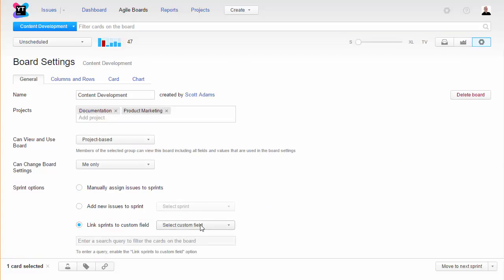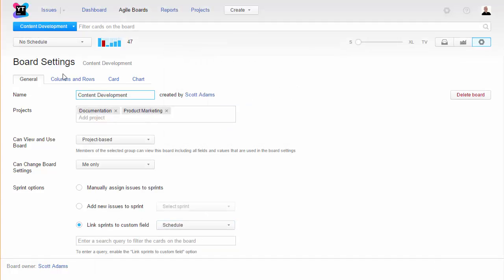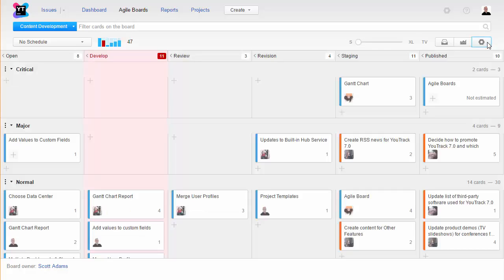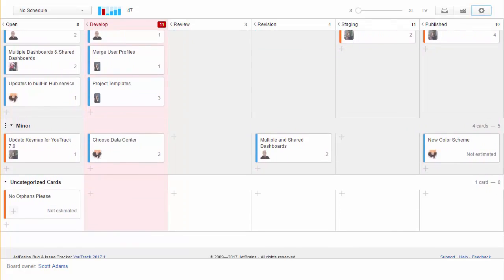Here I've created a separate field called Schedule, with the empty value, No Schedule. I don't use any other values in this field, so I have all of the issues in this project assigned to a single unscheduled sprint. In effect, no sprints. And I can use a query to filter the cards on the board.